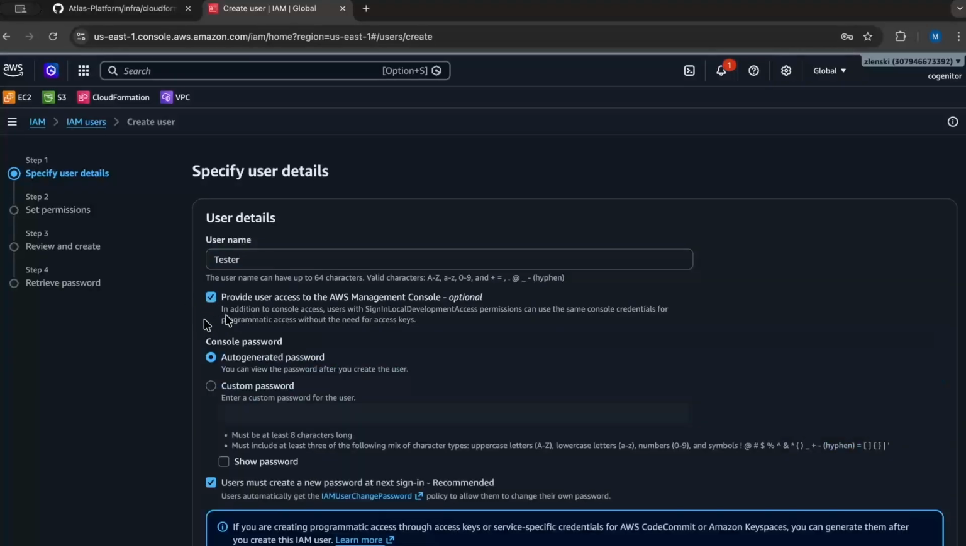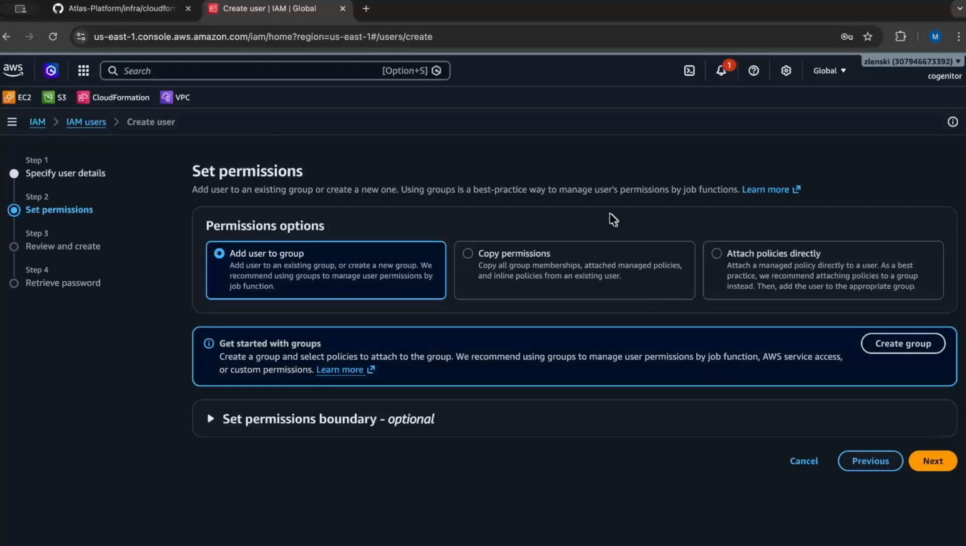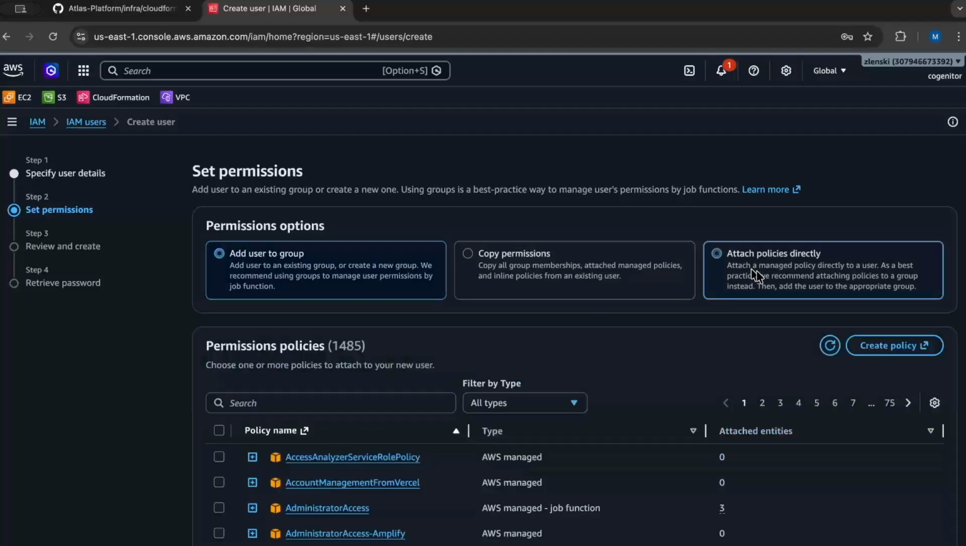Check this button, provide user access to AWS Management Console. That's what we need, because we need to programmatically communicate with our web service, or all the resources that we want to create. Now, you need to attach user to a group, or copy an existing permission that exists, or we can just attach policy directly.